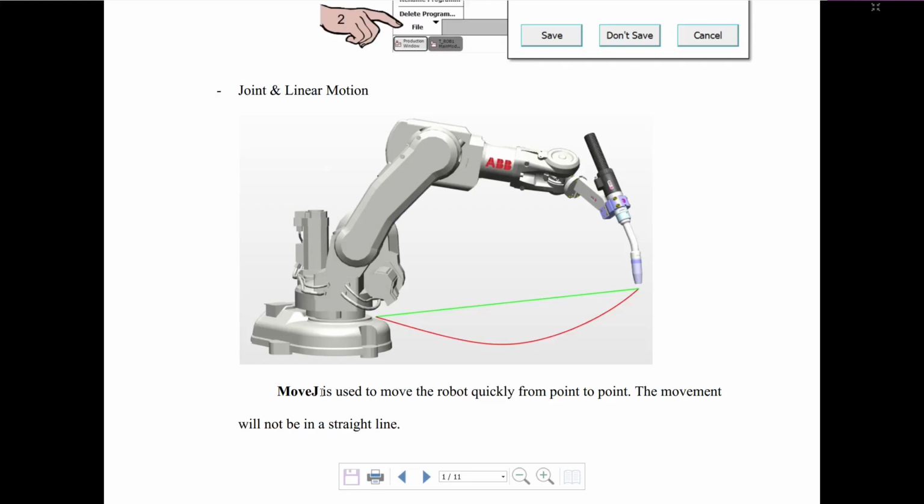It will try to create a path on its own such that all the axes of the robot will move at the same time and reach their destination at the same time. So it is not necessary that our robot will move in a straight line when we use MoveJ, but it is quite fast, and also it is quite good for our robot as well.